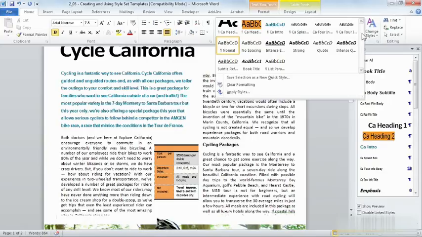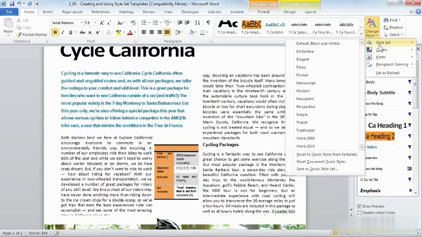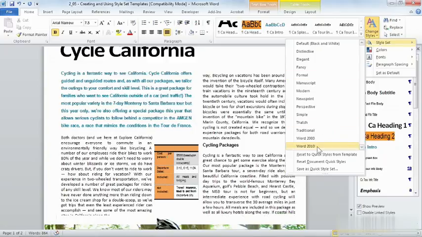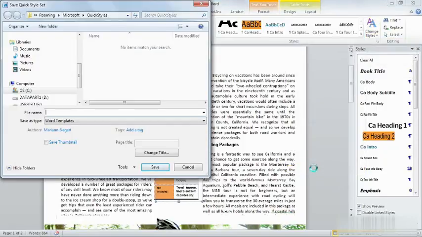Now, once we have it exactly as we want it, we'll save it. To save it, you're going to go to Change Styles, Style Set, and then from here, we're going to save it as a quick style set, which is at the very, very bottom of this list. Notice that this says Save as Type, Word Template. It's saving it underneath a special folder called Quick Styles.